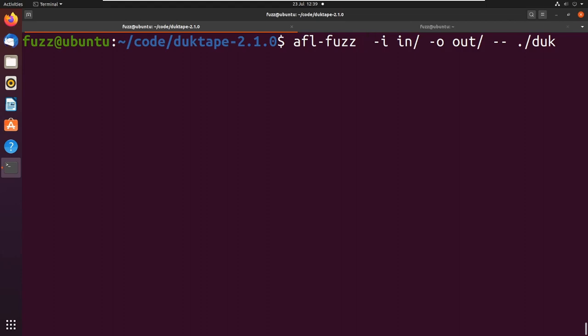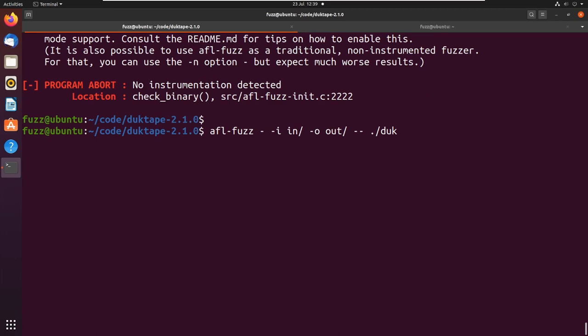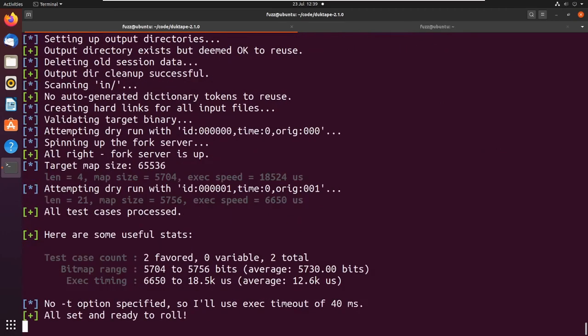But the difference is now, and this is all it takes in AFL, this is why AFL is really powerful, I can just say use QEMU instead, using dash Q. Even though we don't have access to the source code, theoretically, we haven't compiled it with instrumentation, I can say, just use QEMU. Let me just zoom out a bit. And I can run it under QEMU.